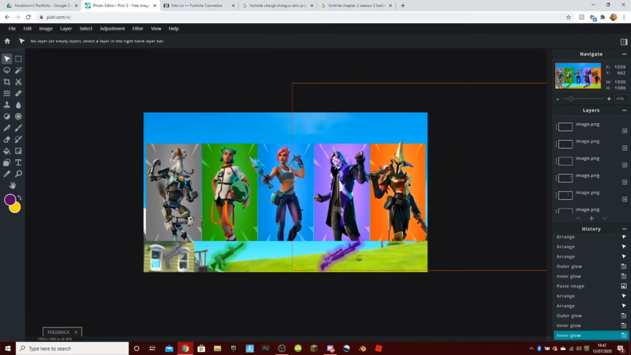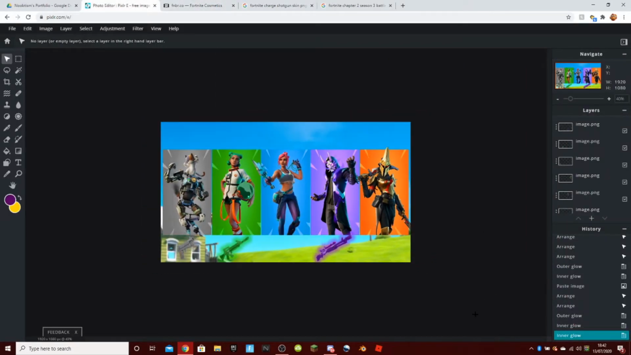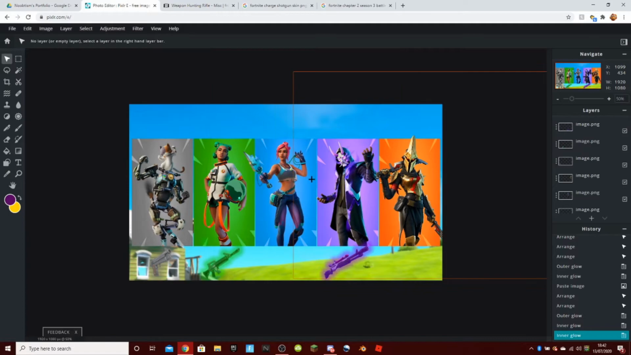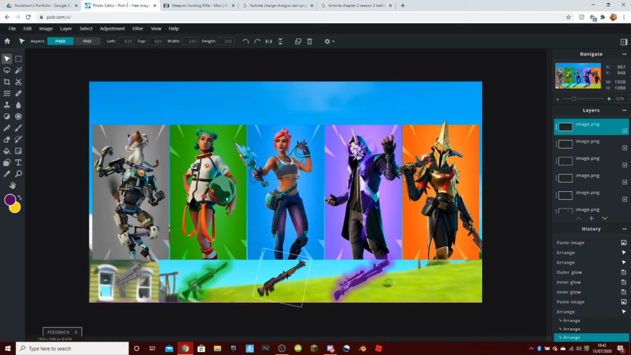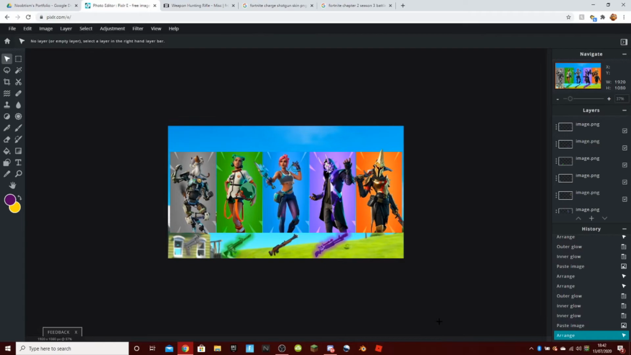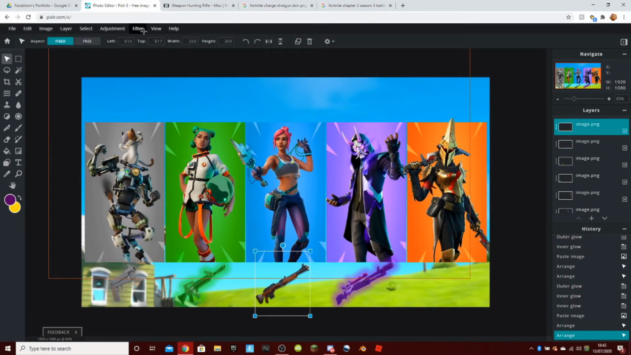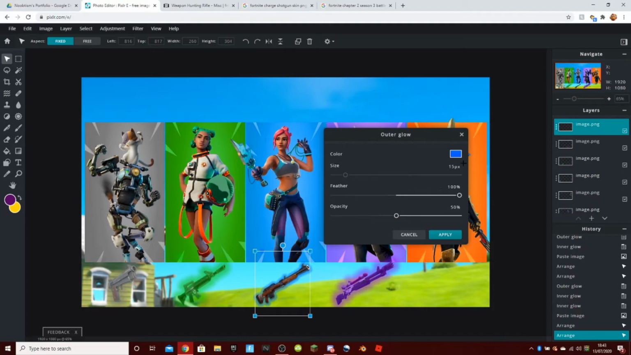There. For the blue gun, what should I do? A burst, a sniper. I'm gonna do a hunting rifle. Okay, now I'm gonna have a blue glow. Like that. I can always go back and copy and paste the hex.